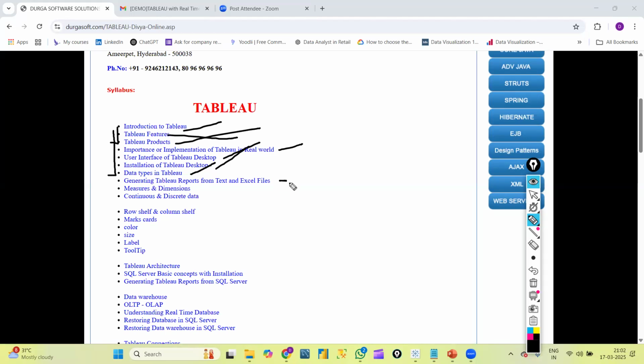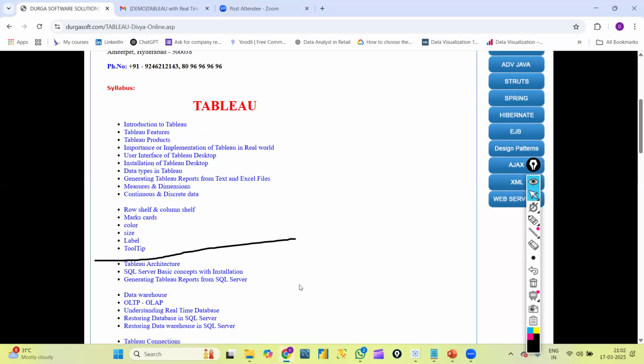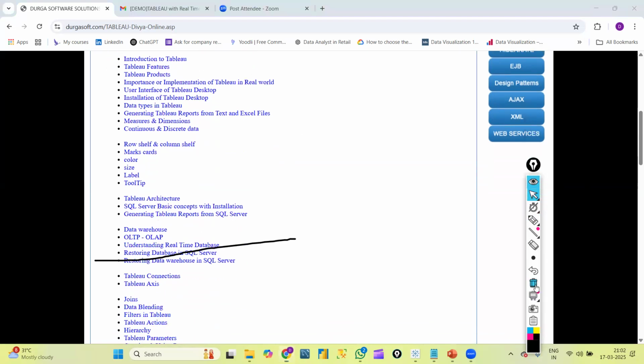Next, generating Tableau reports from text files and Excel files. What are measures and dimensions, what is continuous and discrete data, and rows, shelf, marks card, color. These are all the options we have in Tableau Desktop. Up to here this is a very basic understanding, only basics of Tableau. And then Tableau architecture. Here we are going to use SQL Server basically to create all the graphs within Tableau. Here we are going to use a SQL Server database.